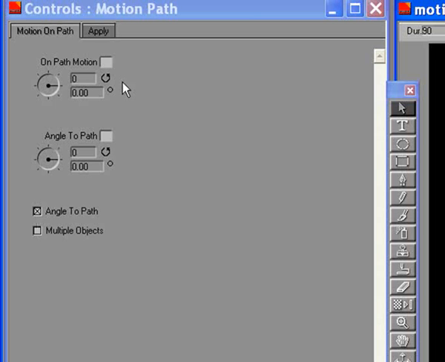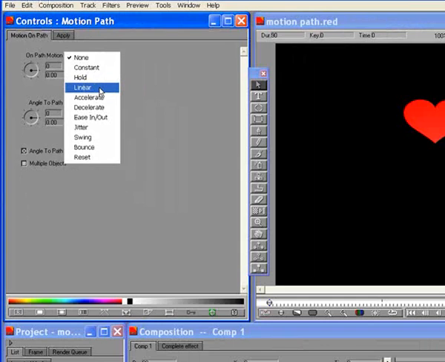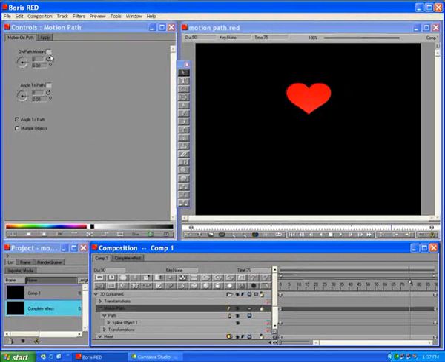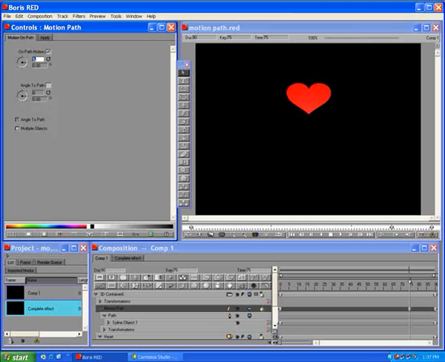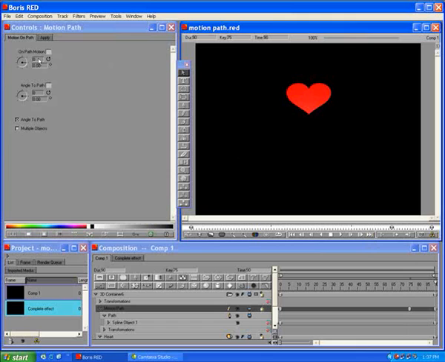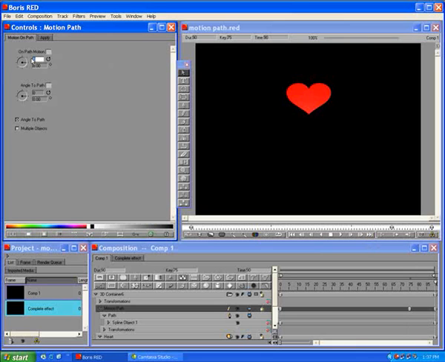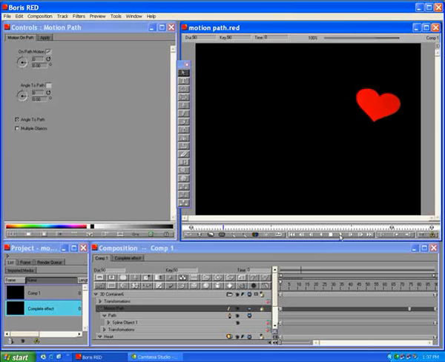Set the On-Path Motion Interpolation to linear. Move the CTI to frame 75 and set the On-Path Motion to 1 rotation with Accelerate Interpolation. Move the CTI to the end of the timeline and set the On-Path Motion to 3 rotations with Linear Interpolation. Preview the effect. The heart now runs along the path.